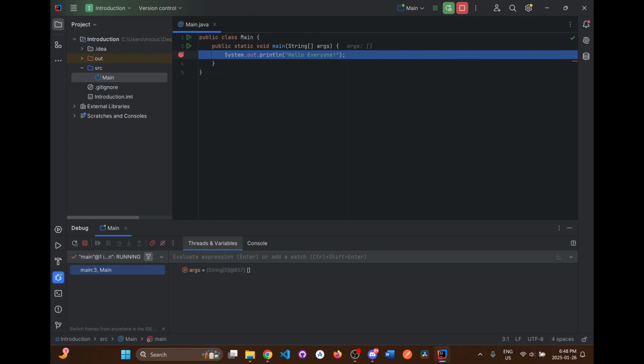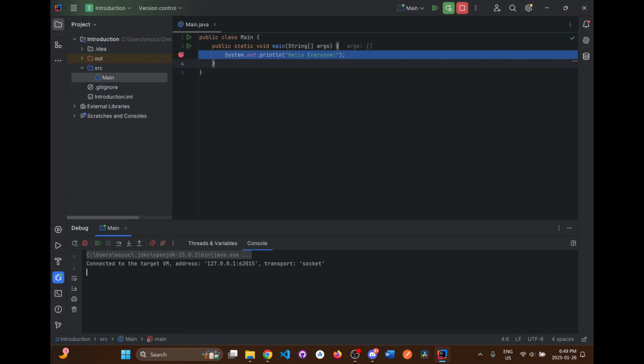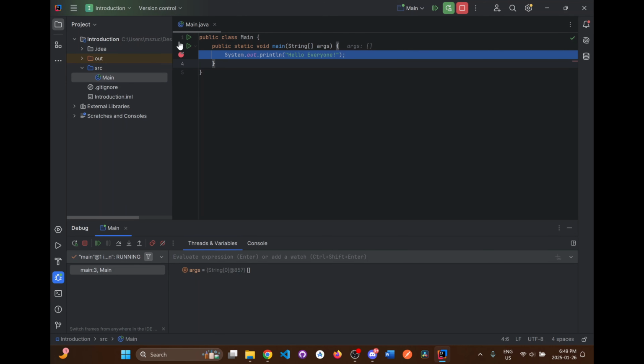And here you can see there's some sort of argument, which is the argument that's being passed into the main. We'll look more into what's being passed over a little bit later, but for now, we're just going to ignore that. If I look at this console, you can see there's some sort of address, transport, so it's trying to run something, and it's stuck here at this line. But you can see now this play button shows up.